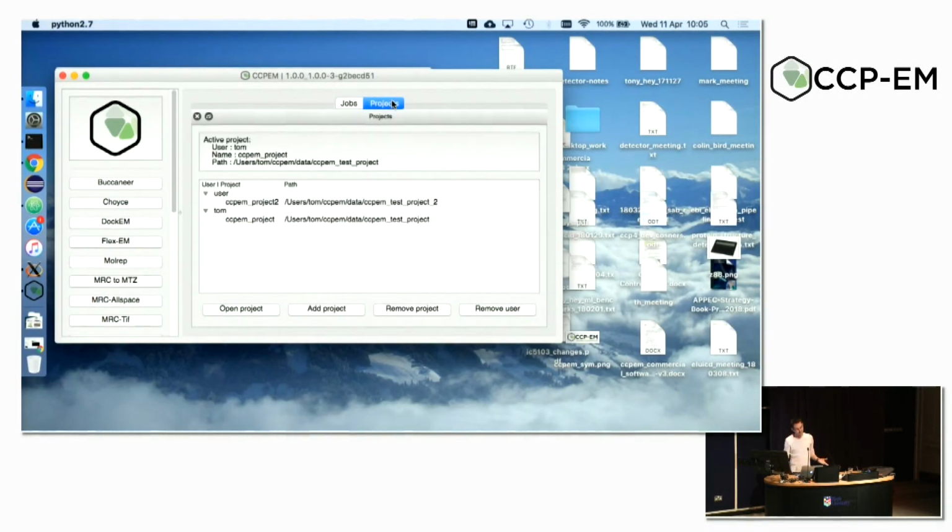So this is what you get. You get a simple kind of project manager. For those of you interested, it's written in PyQt, the GUI display. So you get a simple project manager.